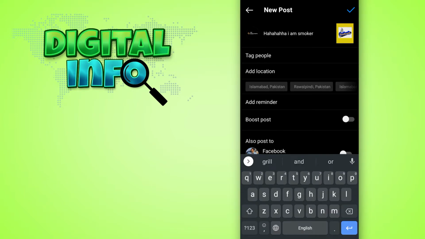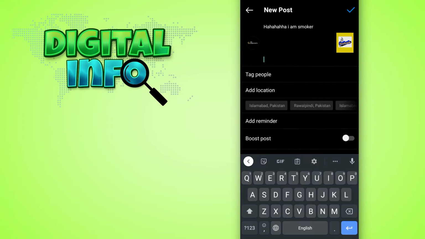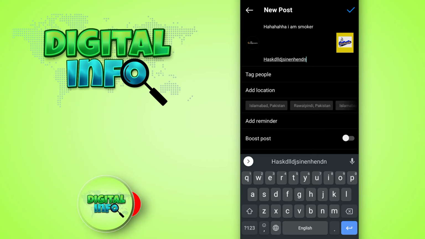And in order to add spaces in Instagram captions, you see the arrow option in your keypad in the bottom right corner of your screen. So you just simply click on that, and here you just simply type another text or put some hashtag. That's it. Now you will be able to add spaces in Instagram captions.